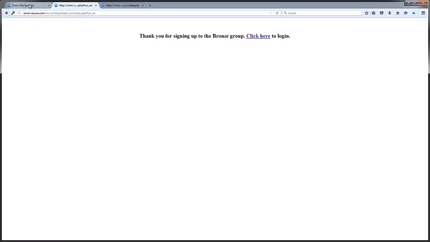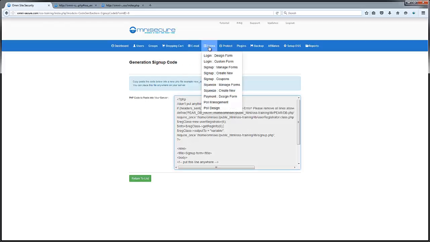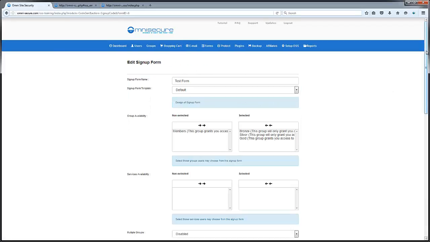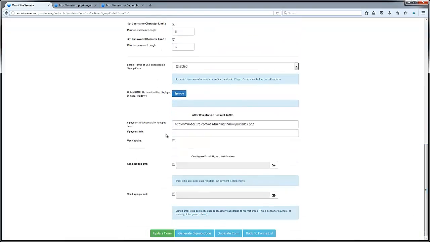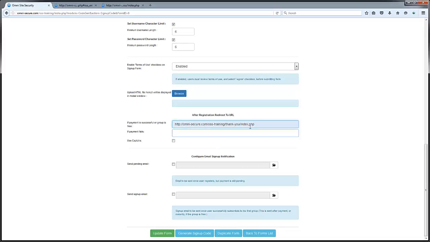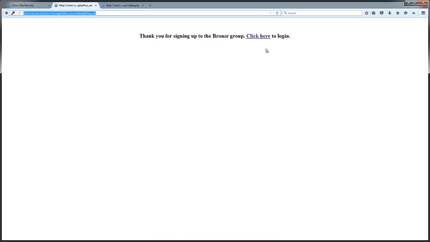So if we go back here, go back to manage sign up forms, we hit edit. So it's the same form we were editing earlier, and we scroll down. The only difference I made here was to add this link. So if you look here, you see it's the same link here that I put here. So that's the only difference. I hit update, I save that. So now when someone registers, they go to this page here.